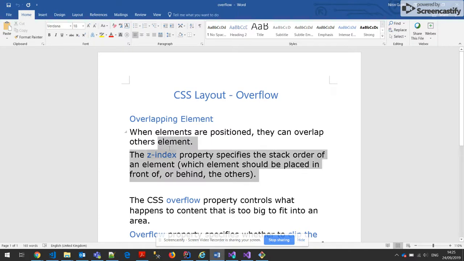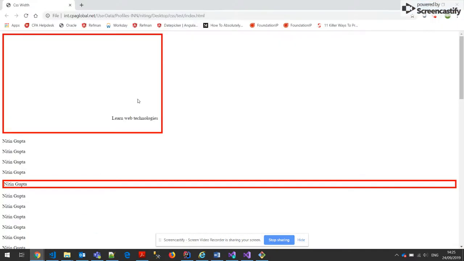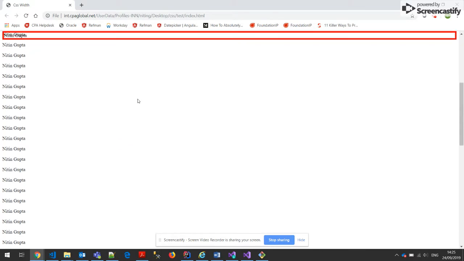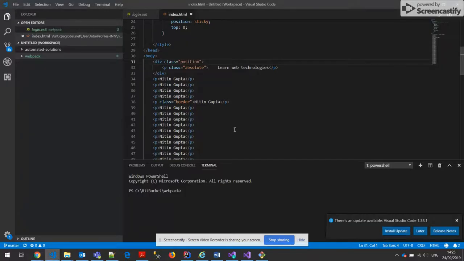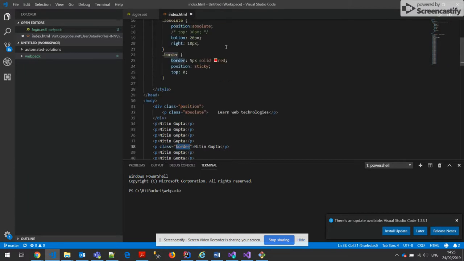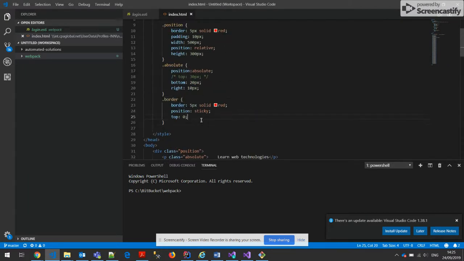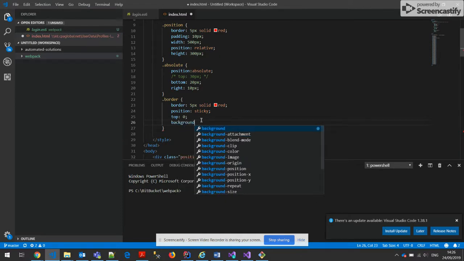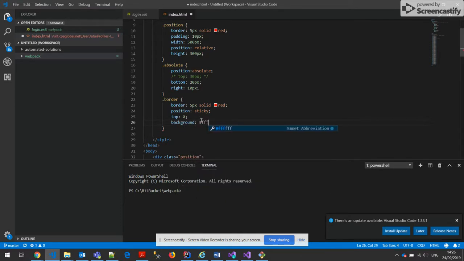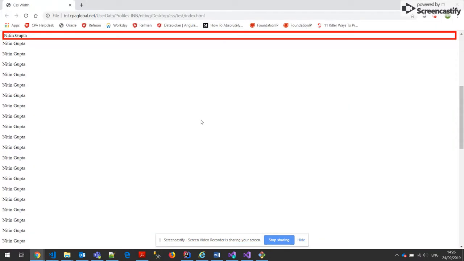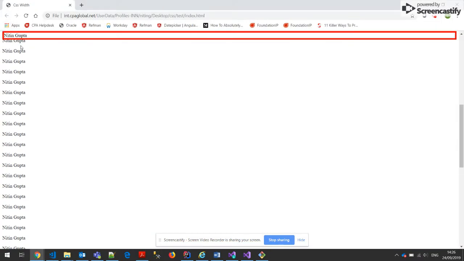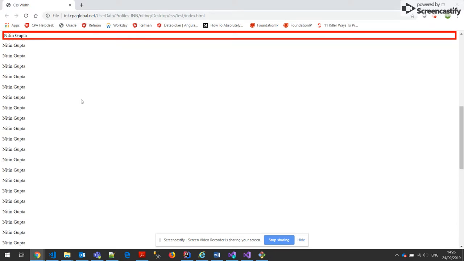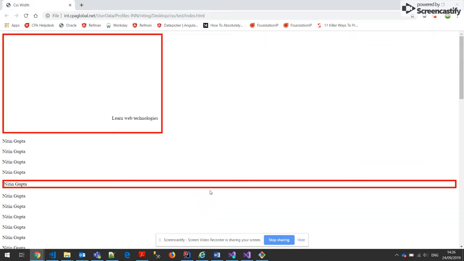Let's see this all with the help of an example. This is the same example I used in my last video. In my last video, when you scroll, the content is overlapping. So for that, in the border, you can specify the background property. Background is white. Just save and then refresh. Now if you scroll, it will not overlap the content. Now I will talk about z-index.